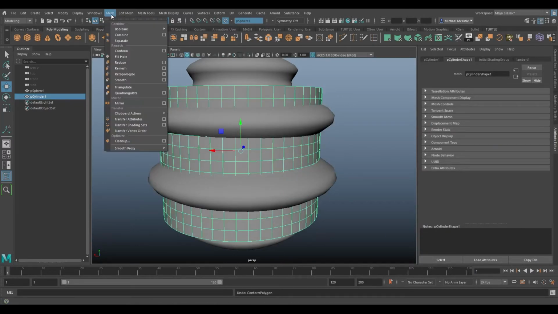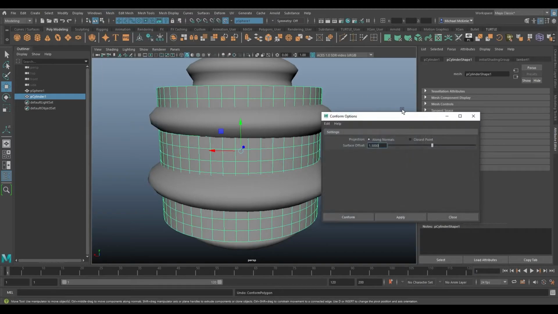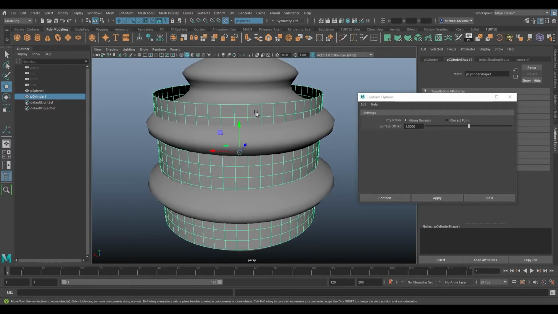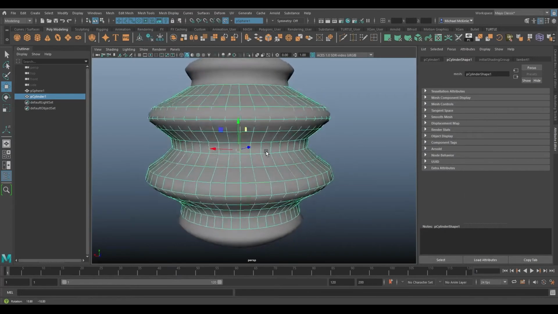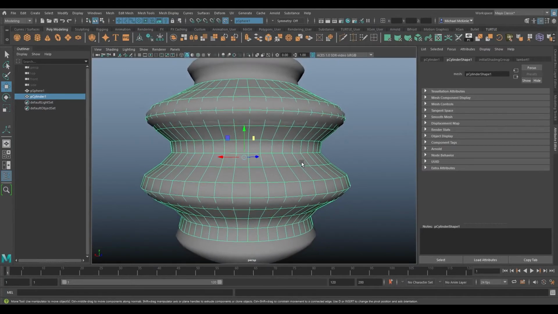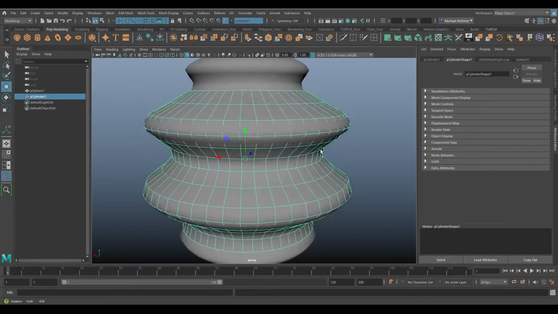Let me go back into the settings again. Mesh, Conform, Options. So here I'm intersecting this cylinder through my live object along normals with a surface offset of 1.5. I'll actually go ahead and bring this down to 0.1 again and conform. Hey, look at that. We're getting to something that's actually practical, right? Where this might be useful, potentially.